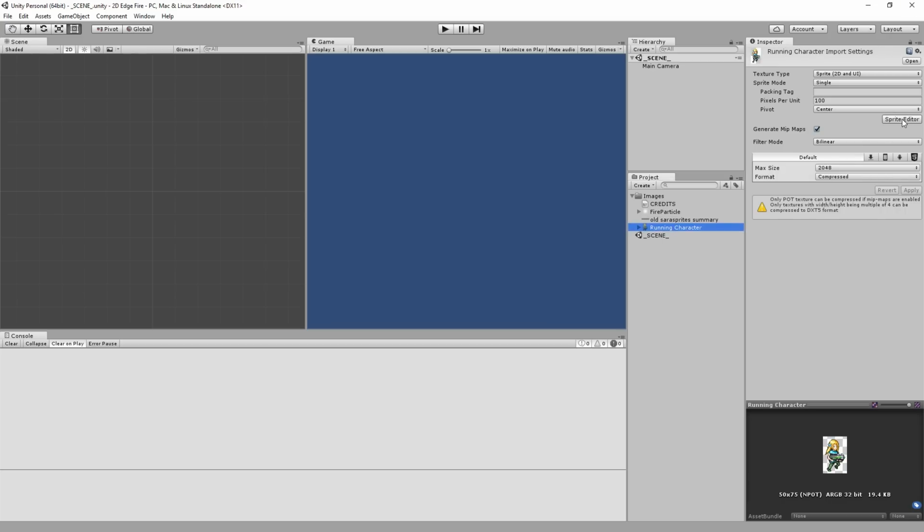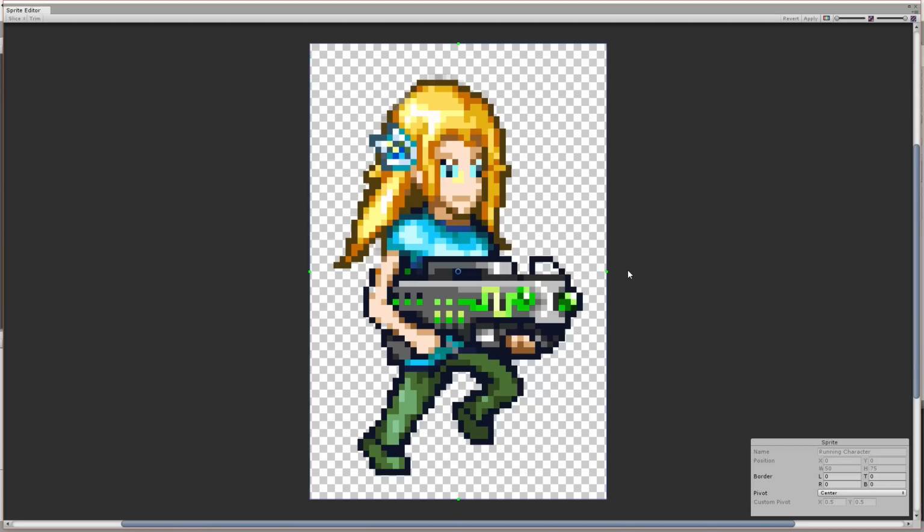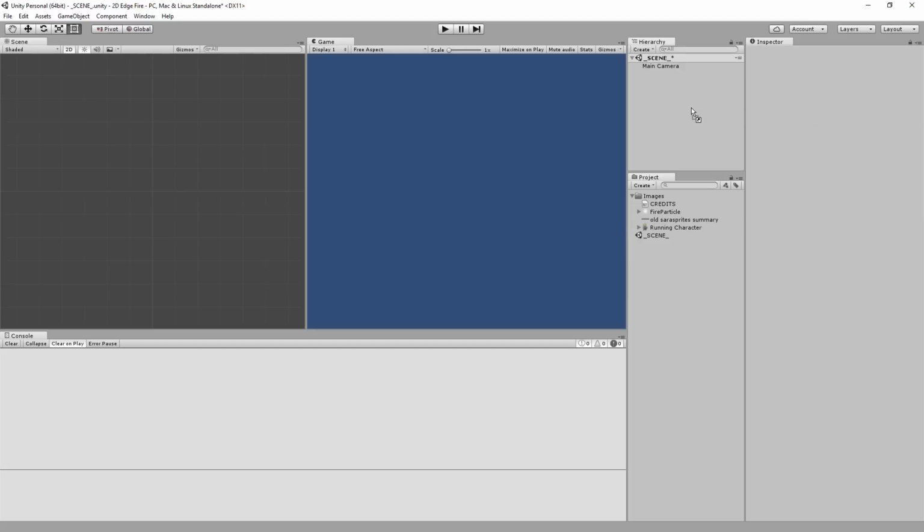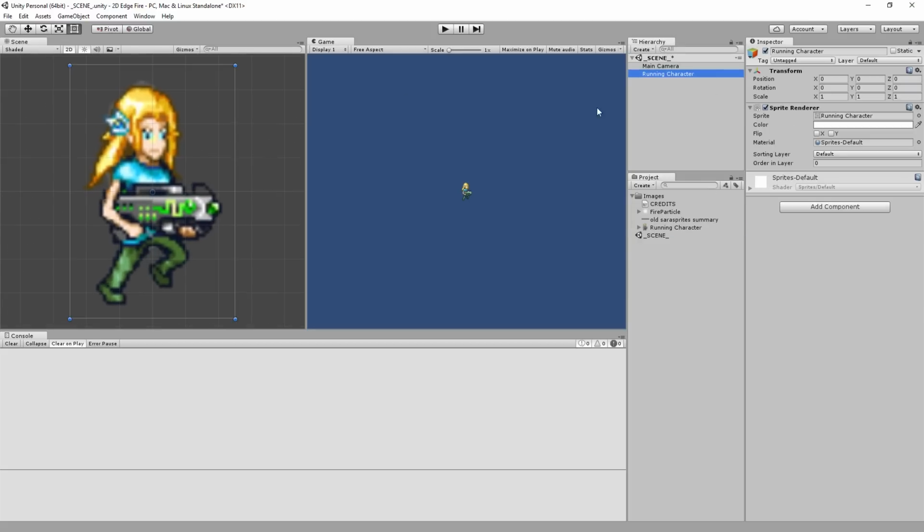Great stuff. Sprite editor, there she is. I can't auto crop in here; if it was a multiple sprite, then I would. But I'm going to bring the borders down so it is a tighter crop here. All right, apply that. Good, excellent. And then we can drop that character into our scene. And there she is over there.